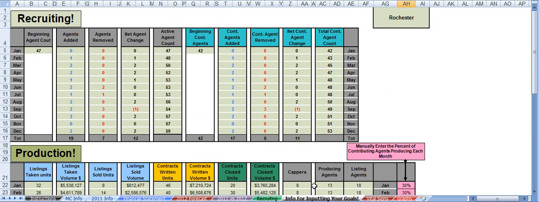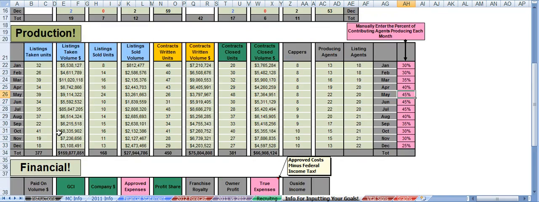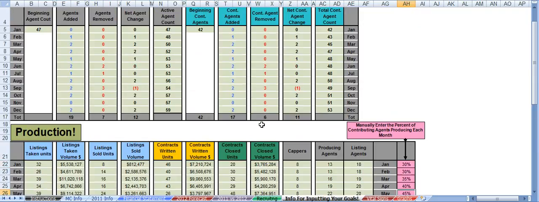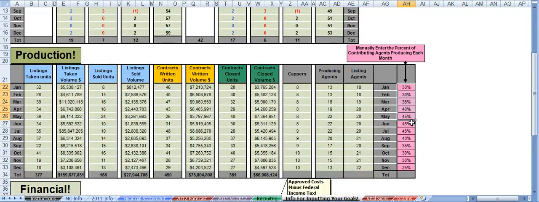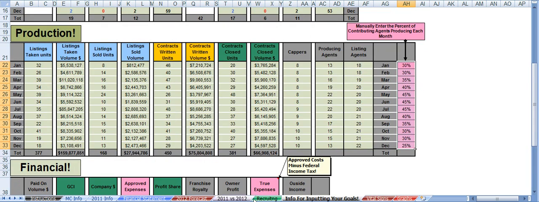So what that does is when you have to go in and enter in your information for recruiting, production, and then your financials, it's all automatically kicked in here. So you just print the sheet off, and then you can enter in your information, and you're all set. Right here is the number for producing. So this is not contributing. This is agents in production on written contracts. So it'll automatically calculate that number for you as well.